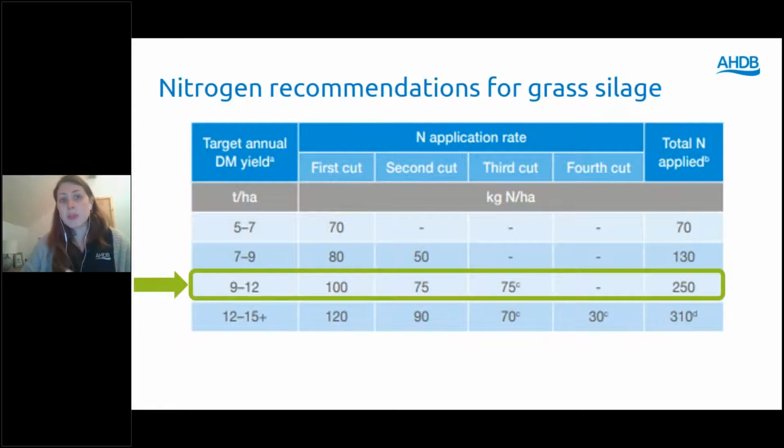If you were aiming to produce more grass, so here in the box between 9 and 12 tons, you can see that your overall total nitrogen applied should be higher at 250 kilograms of nitrogen per hectare. And if you, in this situation, are going to take 3 cuts of silage, then that application is split across these. You can see that for the first cut and second cut, these are higher than what we had in the previous example. There is a table like this for grazing as well in the nutrient management guide, and again that does work on target annual yield, and it is splitting that total nitrogen applied into smaller and more frequent applications.